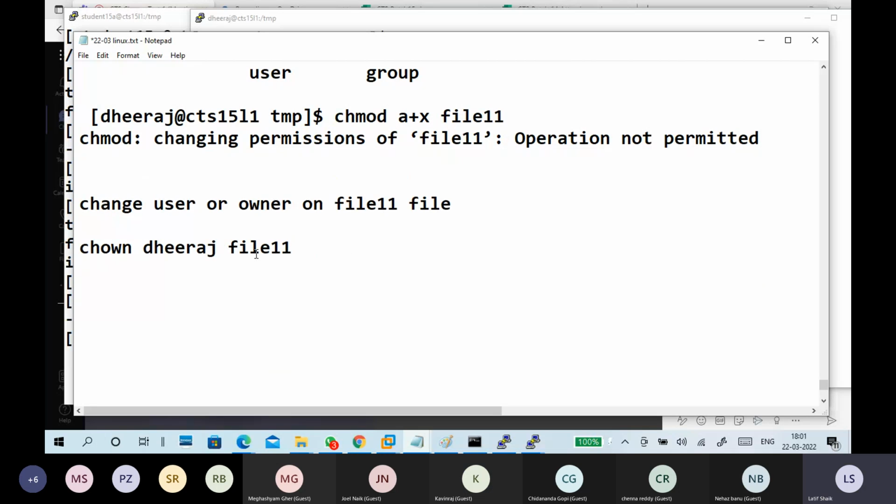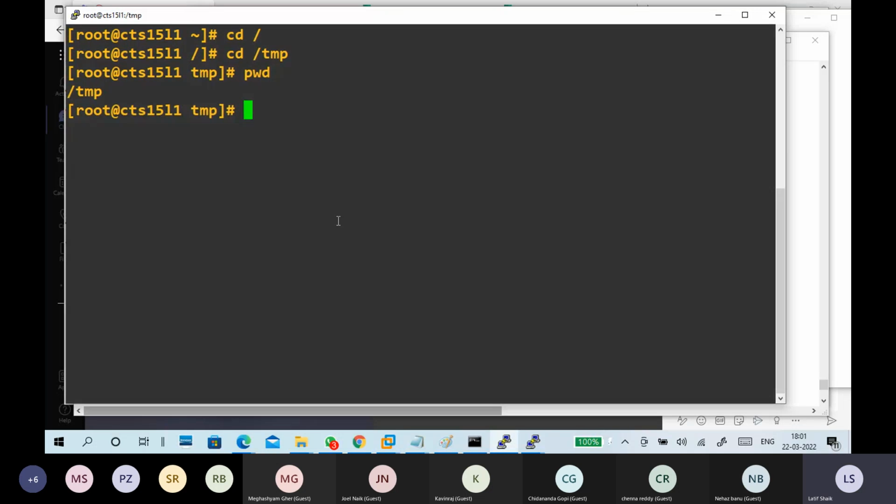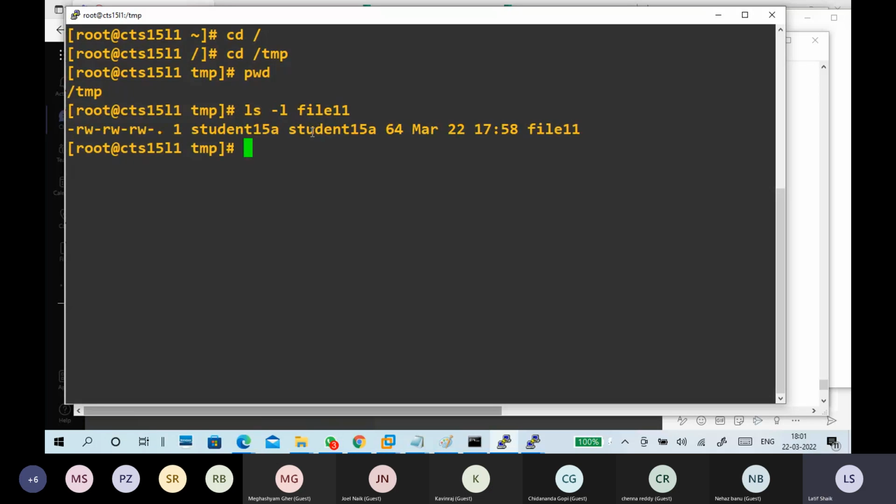Now I want to make him the owner of the file. Who can change the ownership? Only root can change the ownership. chown. Use ls space hyphen l, so first find it. chown dheeraj file 11.